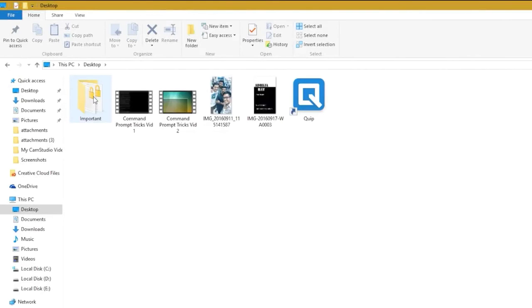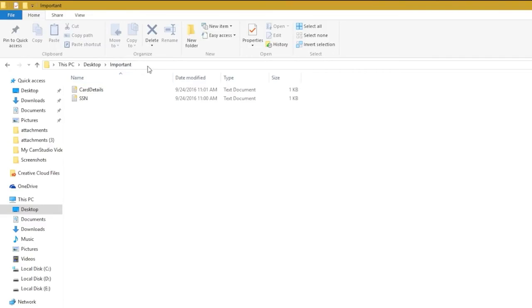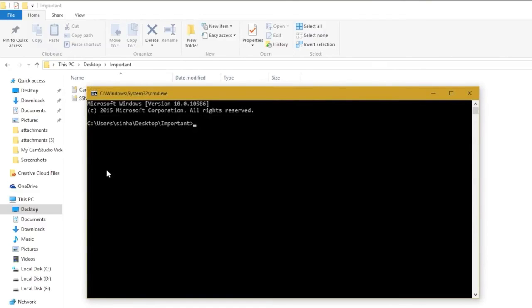Simply navigate to the directory in Windows Explorer. In the address bar, type cmd and hit enter. This will open up a command window inside that directory, and you can get started with working on it.